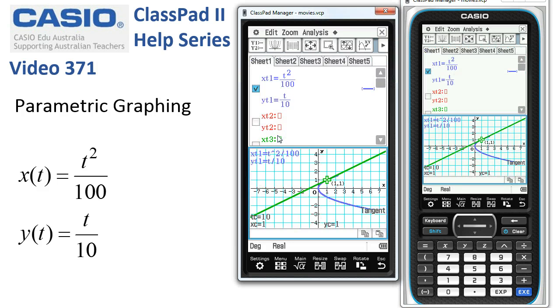When I tap OK, that's up at the point when x is 1, 1, and we could have worked that out from here. When t is 10, y is going to be 1. And now I tap execute, and ClassPad draws in the tangent and gives us the equation of it.